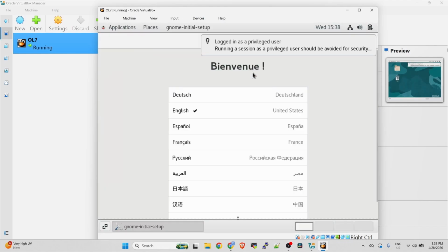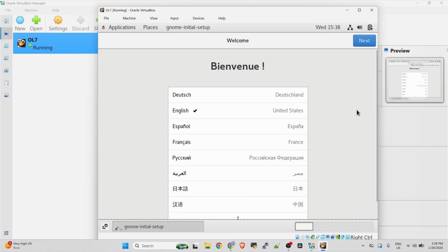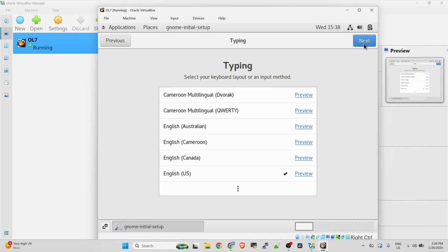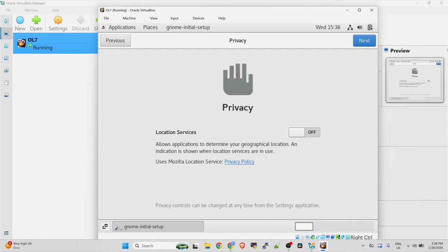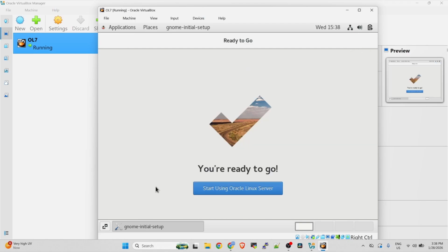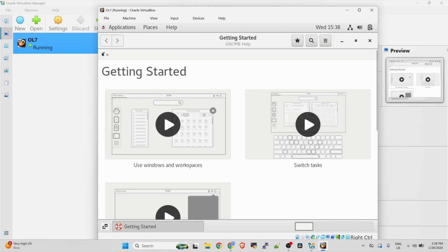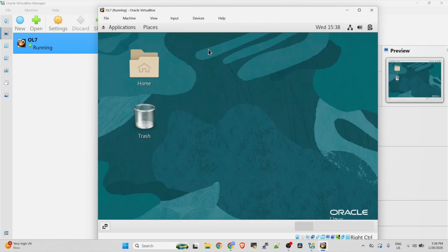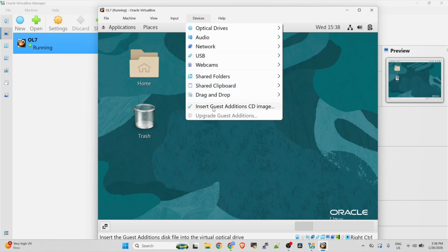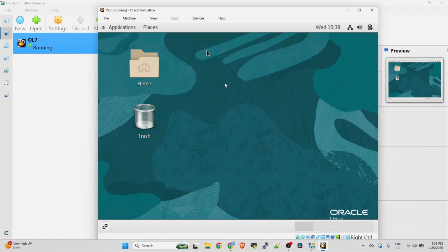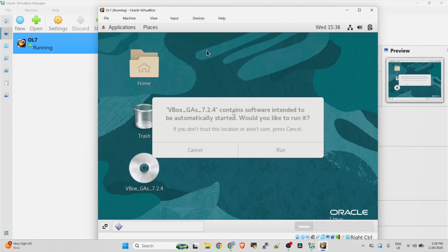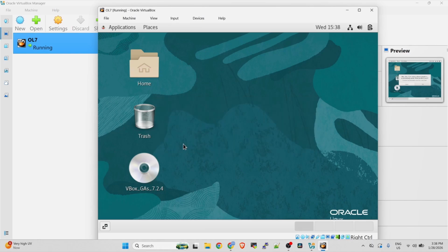So we are logged in as a privileged user. So for this one, let's just select English and then next. Let's turn this off. Next, skip, and then start using Oracle Linux Server. So from here, right Control and then click the device and then insert guest additions CD image. We are going to install it manually. So for this message, just click cancel. You can run it, but in our case, we're just going to run it manually.